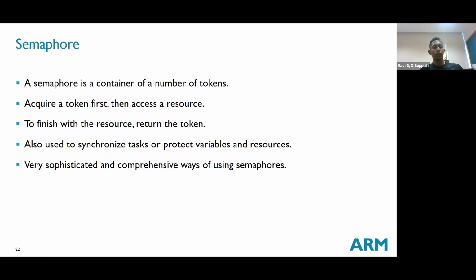Now we are moving on to another important kernel service by the OS, which is the semaphore. A semaphore, in some ways, can be used like a mutex, but it's actually more versatile. You can think of it as a container for a specific number of tokens, where a token is related to a particular resource.